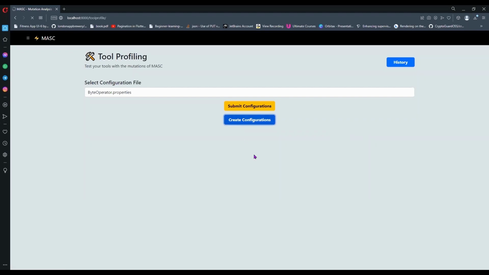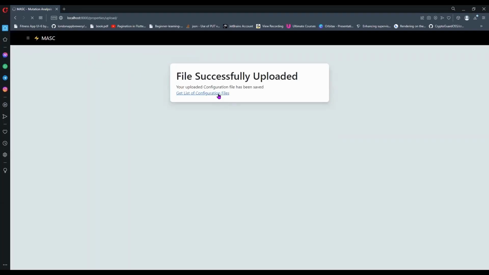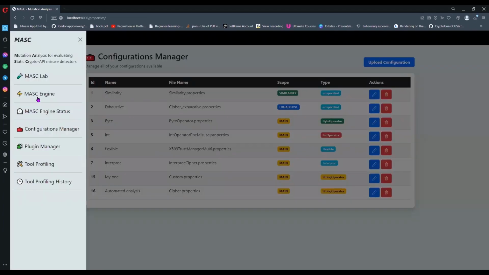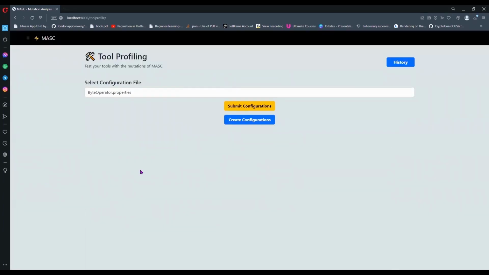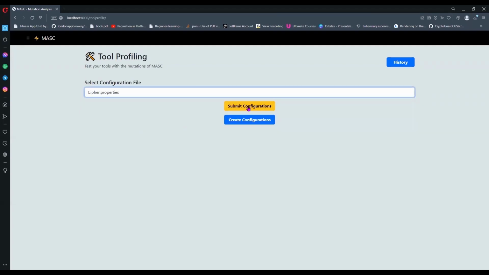So let's create a new configuration file from the configuration manager. I'll name it automated analysis and choose the proper configuration file. I'll upload the configuration file and it will be saved to the configuration manager. I can inspect the file again from the configuration manager. And if I'm happy with it, I can run the mutation process. So let's get tool profiling and select the uploaded file, that is cipher.profiles.